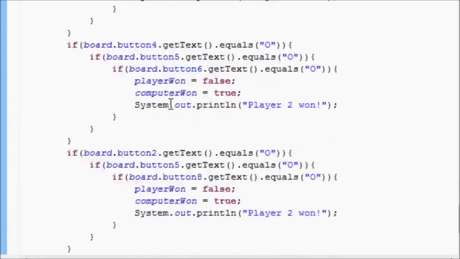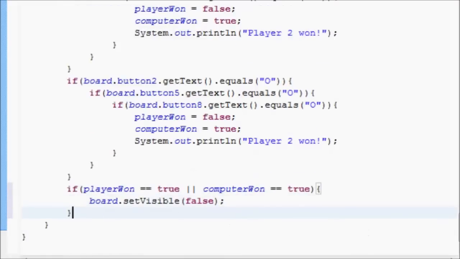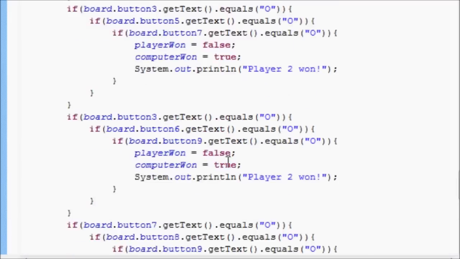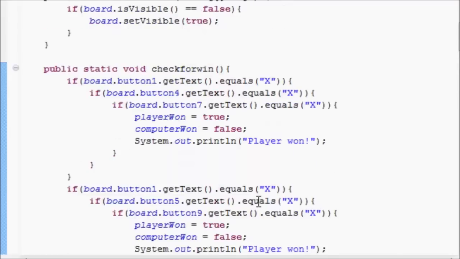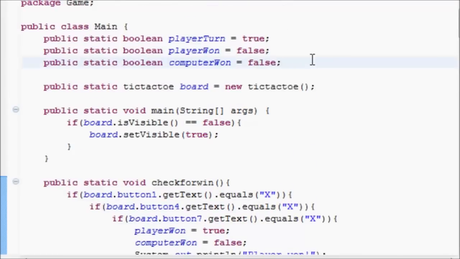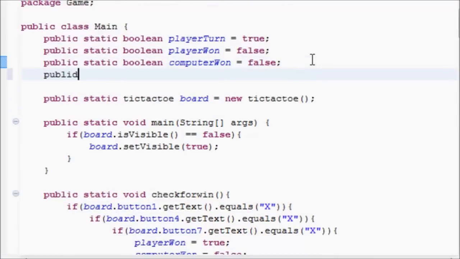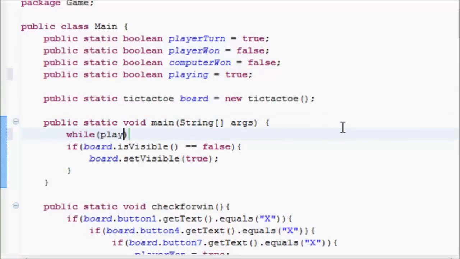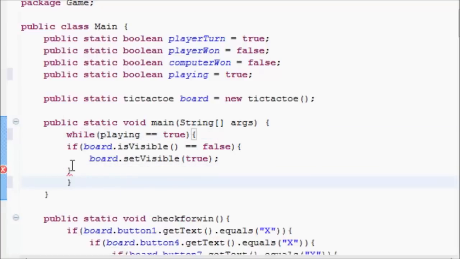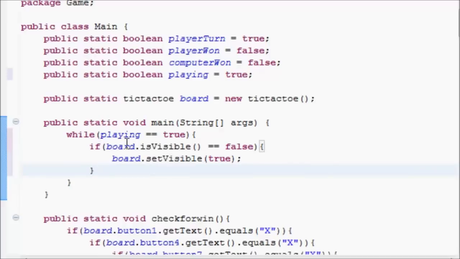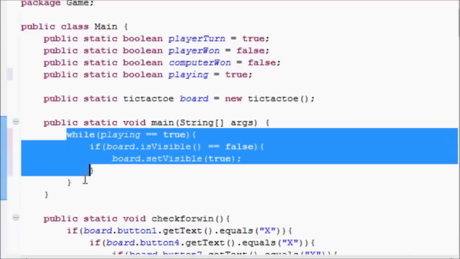If you want me to, I'll make another video. Actually, heck, I'll make one right now. So let's make another variable. Public static boolean playing equals true. And then we're going to make a while playing equals true. So while it's true, we're going to be still continuing to play.